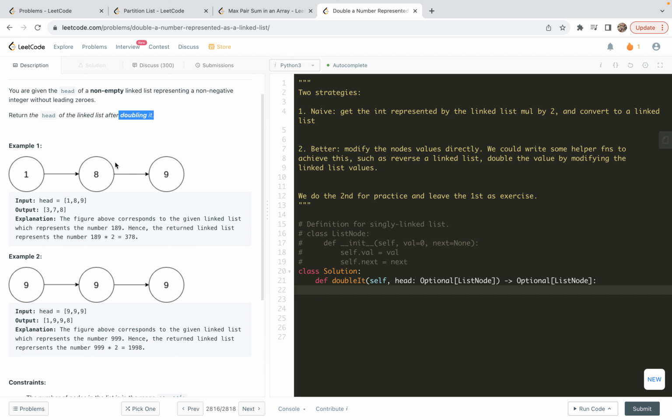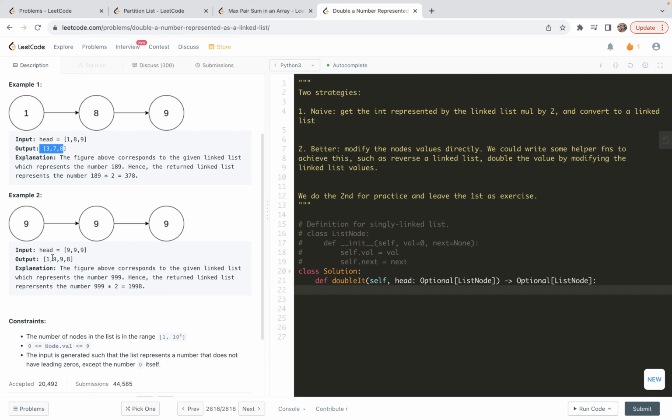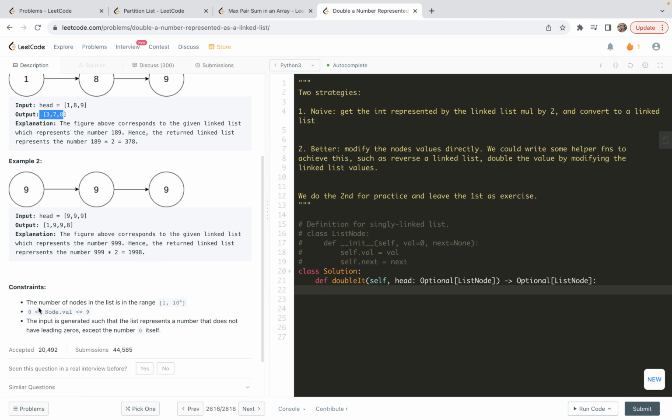So here are several examples. In example 1, the number is 189. After we double it, it's going to be 378, and then we output it as a linked list. So this is example 1. You can interpret example 2 similarly.